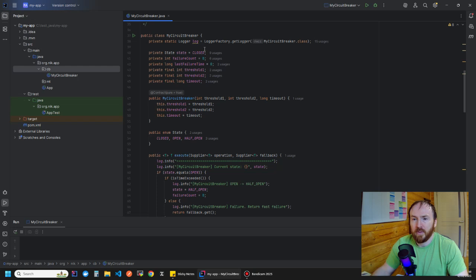Okay, so I have this class here, with loggers and standard things, and a couple of fields, like state. It's an enum with our states: closed, open, half open. We've got failure count, last failure time, and two thresholds, first and second. So let's talk about these two.